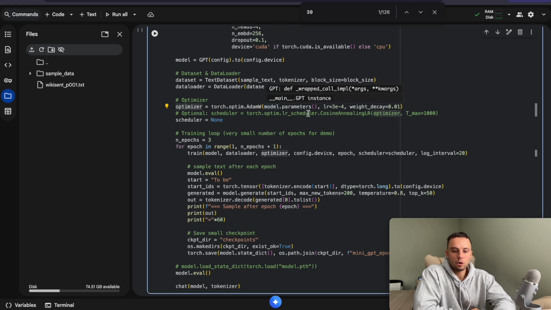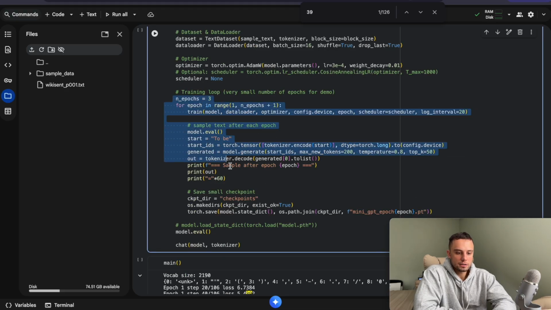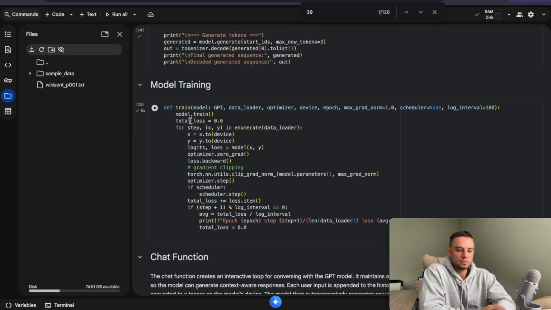After that, we're going to set our optimizer. We're going to choose Adam, which is one of the most popular optimizers. And then here we're going to start training our model. So the number of training sessions or epochs that we're going to do is going to be 3. And for each epoch, we're going to run our train function, which we defined right here.